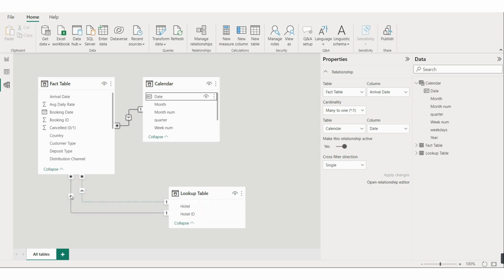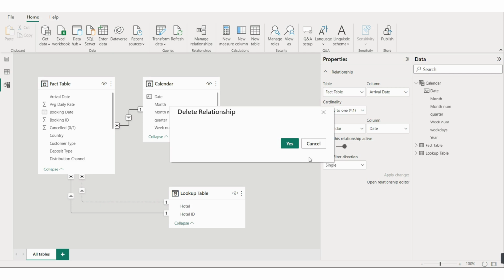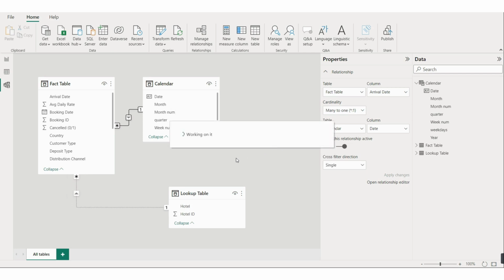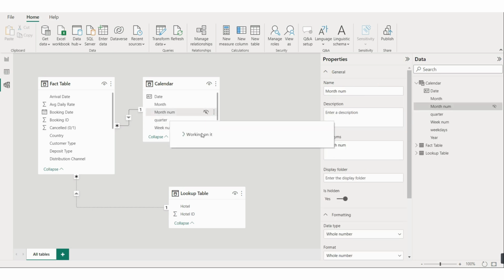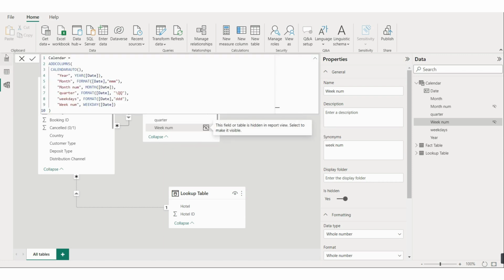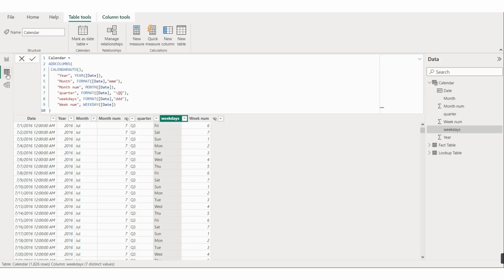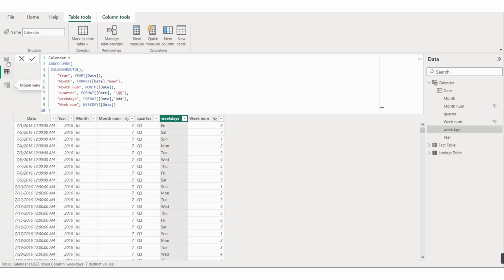So delete this particular connection. Now, in this, we don't want to see month number and week number. So what we can do, we can hide them. So just click on this I button. It will hide automatically. Okay, so almost everything is done and we are ready to create the dashboard now.